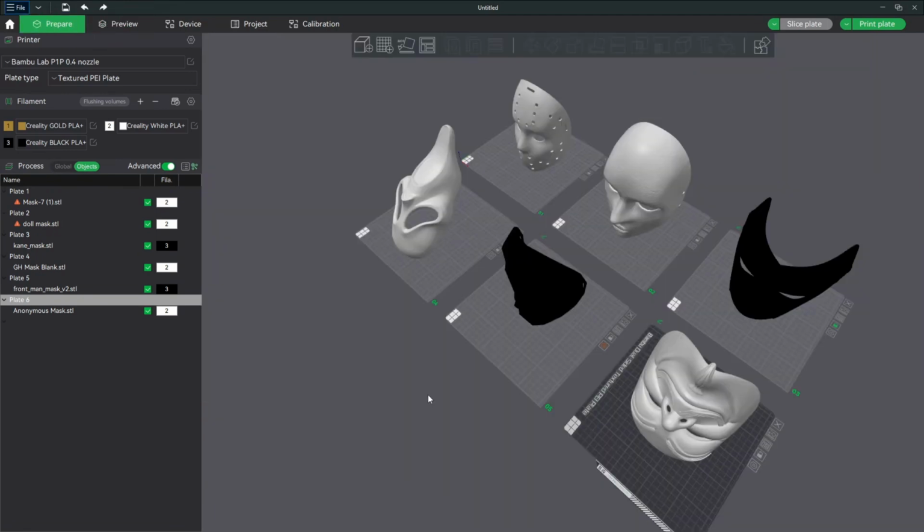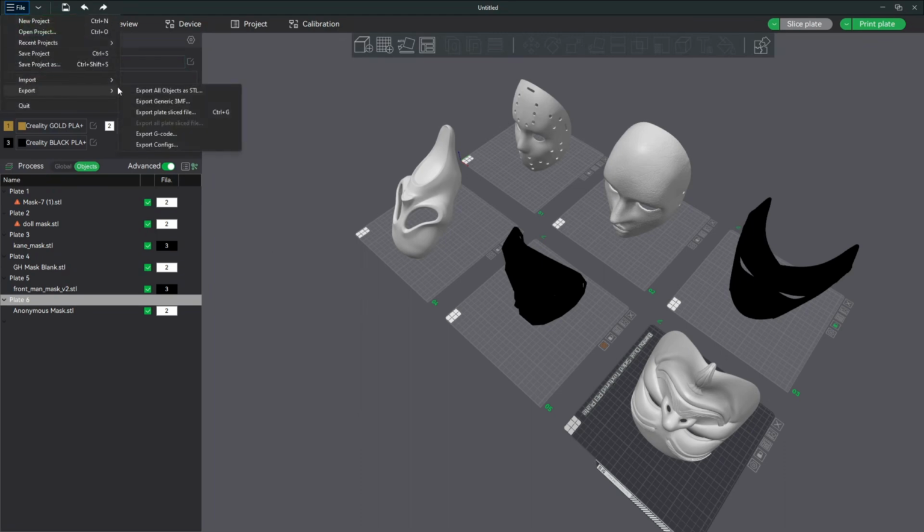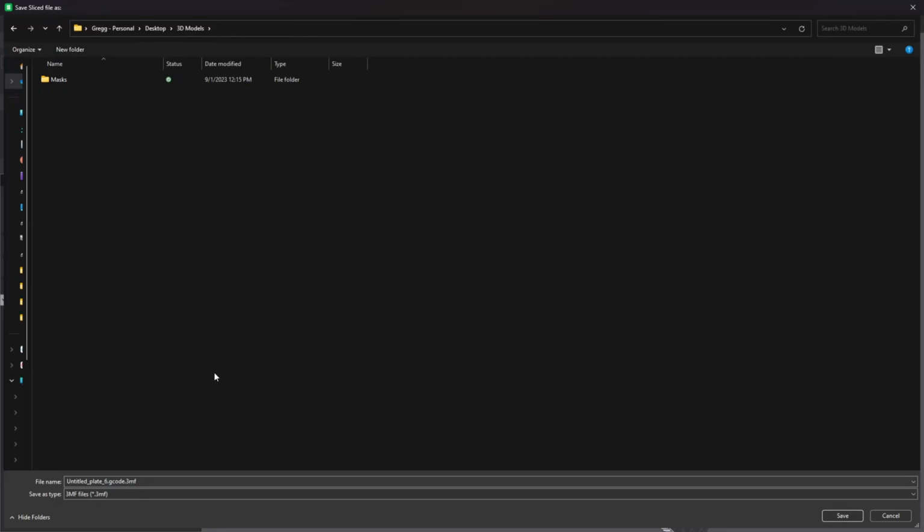If you'd like, you can also create a G-code file that will open individually, already sliced and ready for printing. Rather than opening the entire project, clicking this plate, re-slicing it, and printing it each time you use it, by slicing this plate, clicking on File, clicking on Export, and clicking on Export Plate Sliced File. This will create a sliced 3MF version of that plate, named whatever you want. The plate number, gcode.3mf. So we can go ahead and call this Anonymous 6 gcode.3mf.